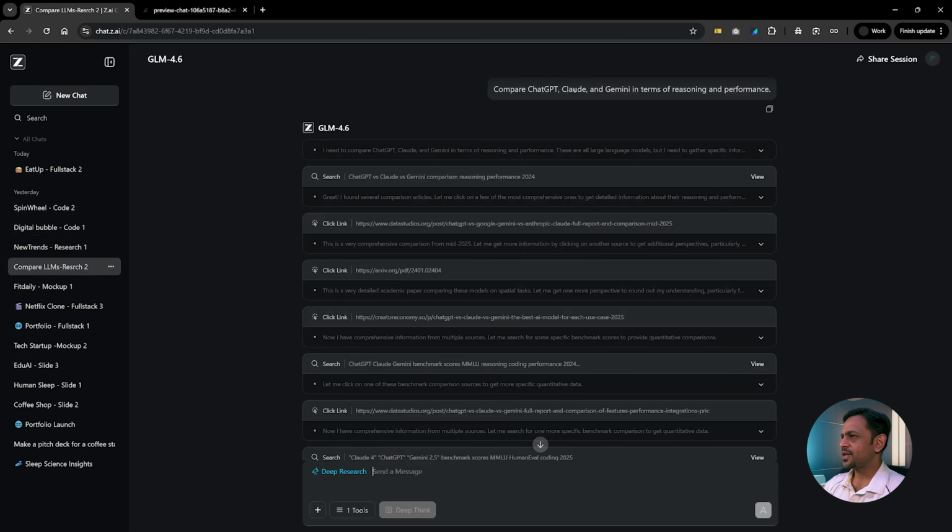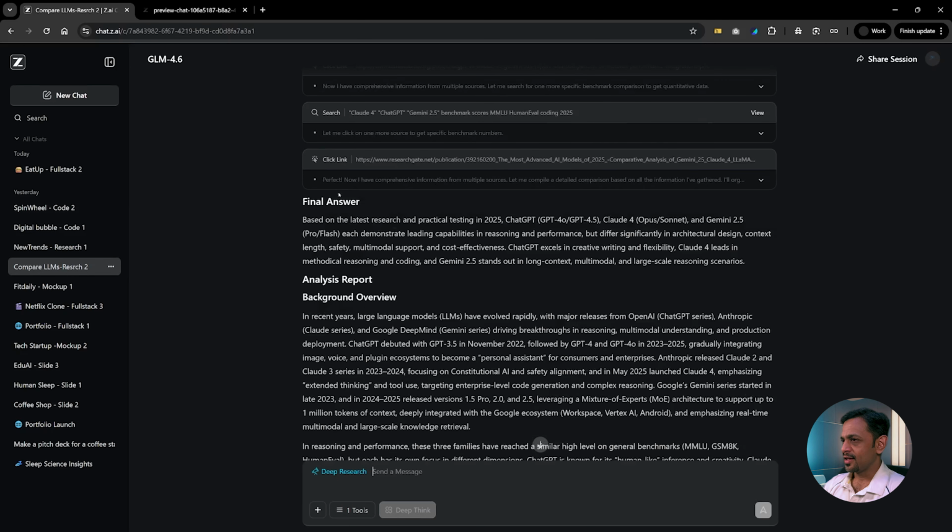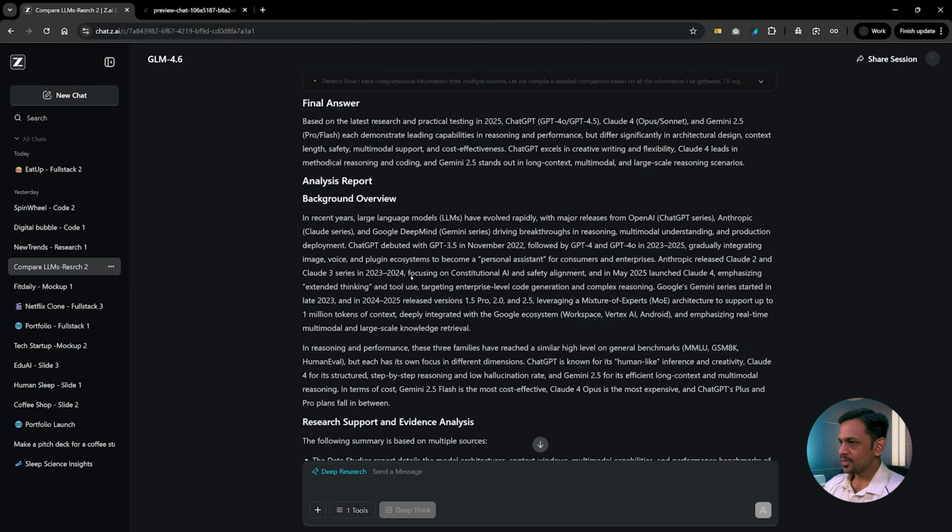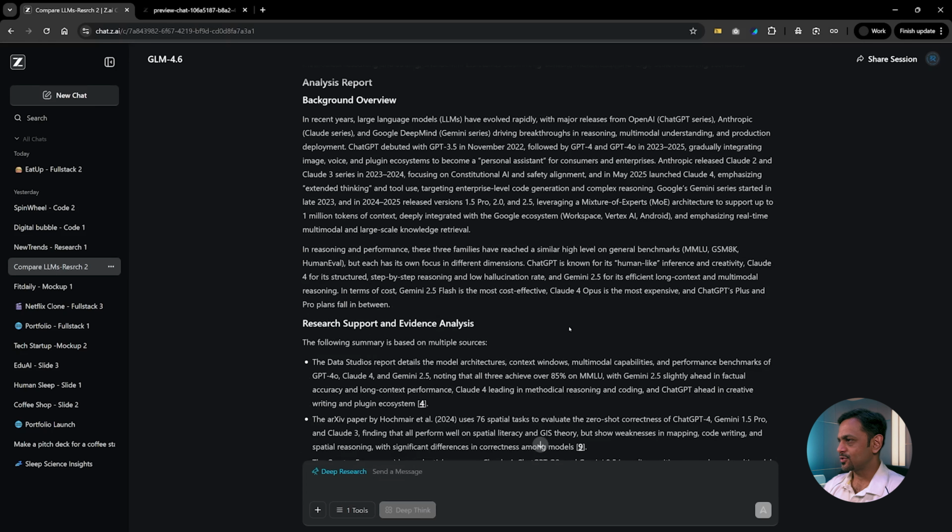So we'd asked to compare ChatGPT, Claude, and Gemini in terms of reasoning and performance. And the final answer: based on the latest research and practical testing in 2025, ChatGPT 4.0 and GPT 4.5, Claude 4 Opus and Sonnet, and Gemini 2.5 Pro and Flash each demonstrate leading capabilities in reasoning and performance, but differ significantly in architectural design, context length, safety, multi-model support, and cost effectiveness. Right, so in the analysis report, the background overview has given us some details.